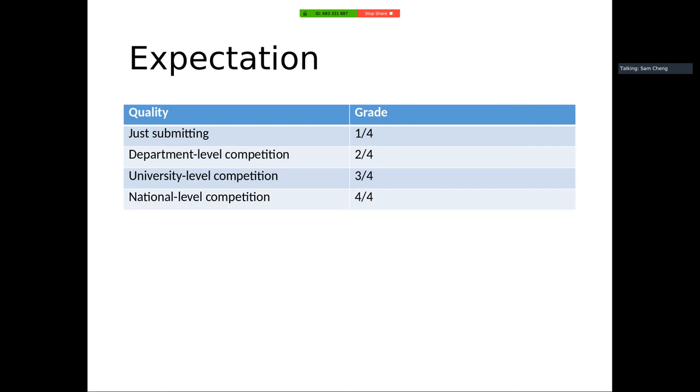If you're doing work at that level, you can expect half of the grade. If you reach university level competition, you get 3/4 of the grade, and so on and so forth. But of course, this is rough, and as I said, I don't penalize you that much for failure. When I say national level, I think this is unfair.